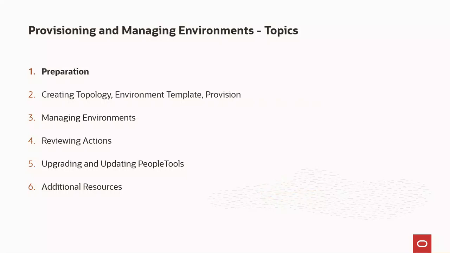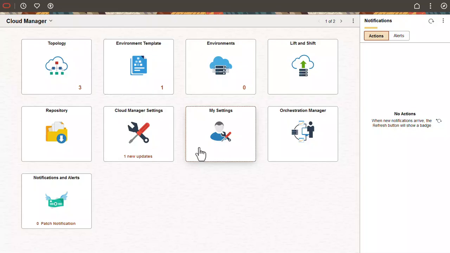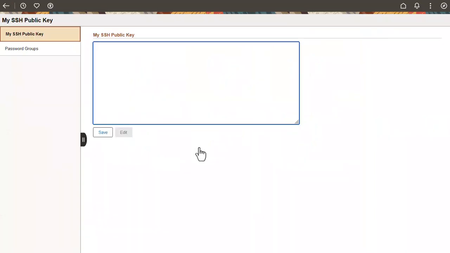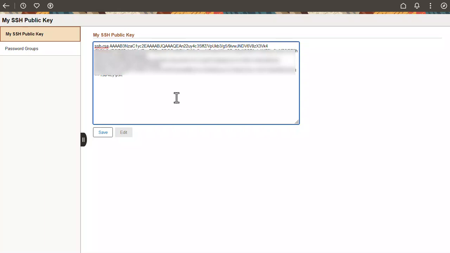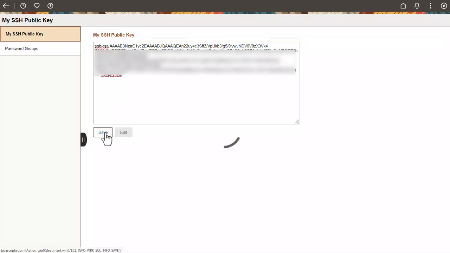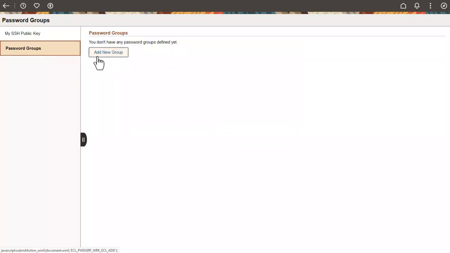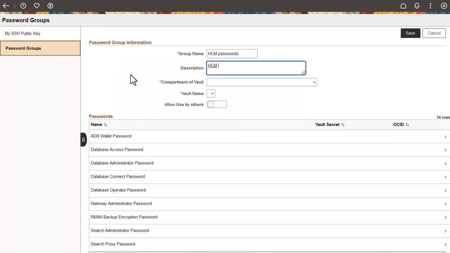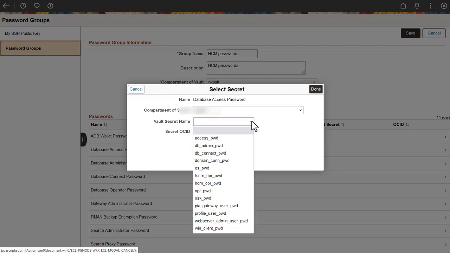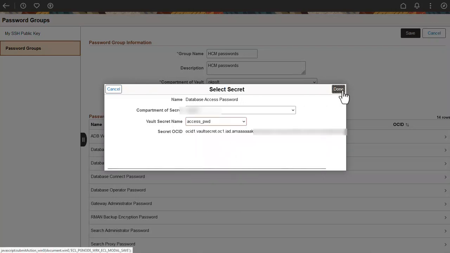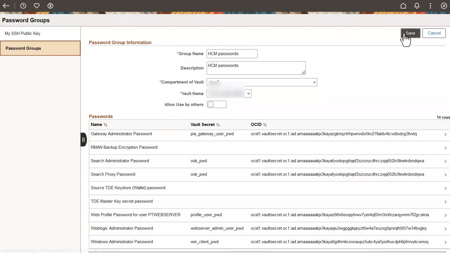To prepare for environment provisioning, first go to the My Settings page. Entering the public SSH key here will ensure that the key will be added to any environments we provision, which allows us to access the environment with SSH to view log files, for example. Create a password group and select the secrets for the passwords you will use, then save. We will be able to select the password group when creating an environment.